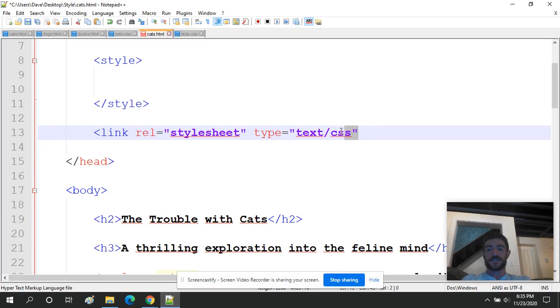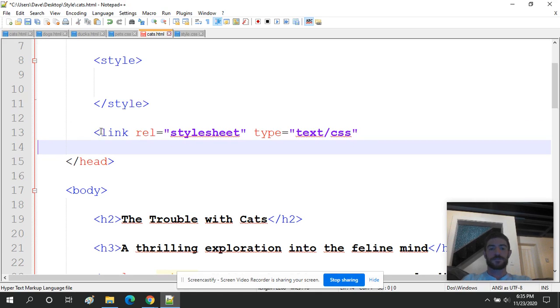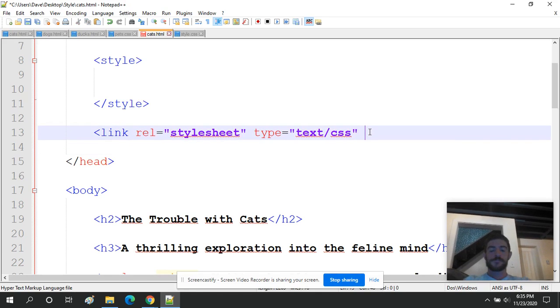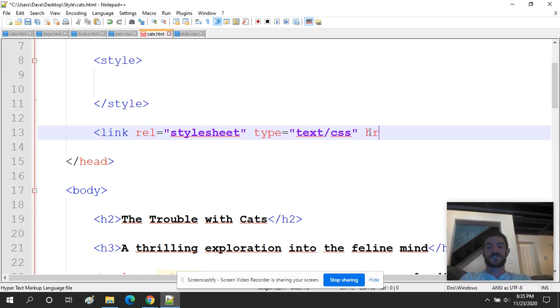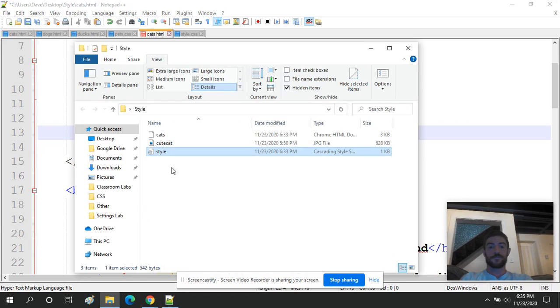Now, this first part is going to be the same every time you do this. Every time we're linking in a style sheet, this part is going to be exactly the same. And then this last part's the only part that changes. So it's going to be href equals, and then you have to use the name of your file. Ours is called style.css. That's the name that we have to use.